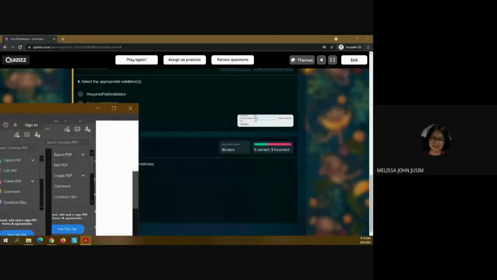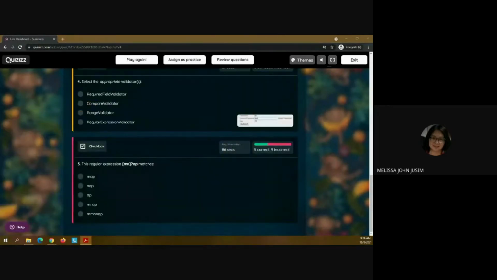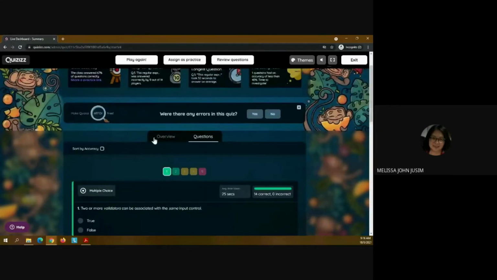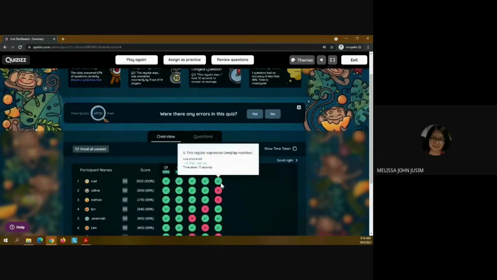Okay, so who got this correct? Let me see. Oh, 5 students got this correct. Let's see. Oh, Russell got this correct. So it should map to MAP, NAP, and AP. Why AP? Because 0 occurrence. Okay. Or redemption, but then at least you learn something? Or you remember the answer.